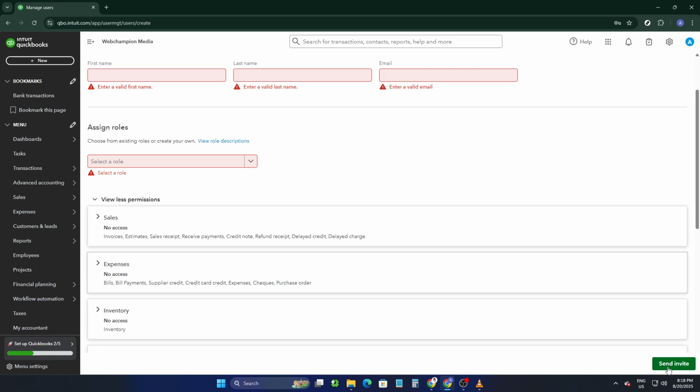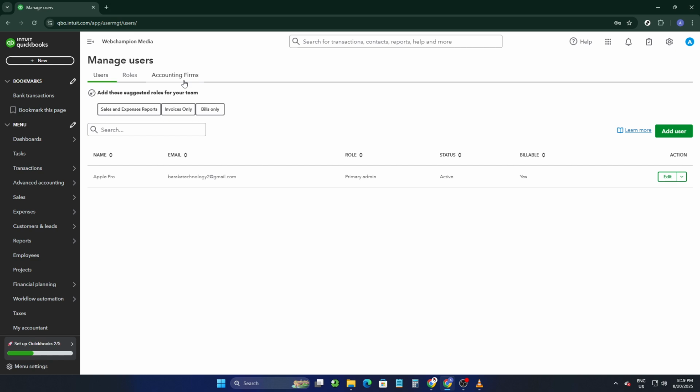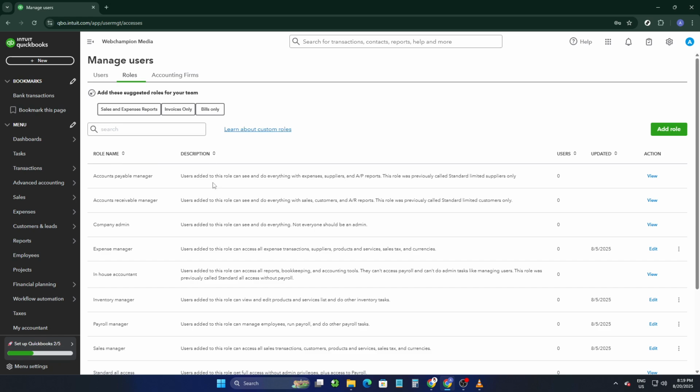What if you need to make changes later? That's easy too. To edit a user's role, just return to Manage Users, find their name, and click Edit. You can update their role instantly. And if it's a custom role you want to tweak, simply go to the Roles section, select the role, and hit Edit to adjust permissions.